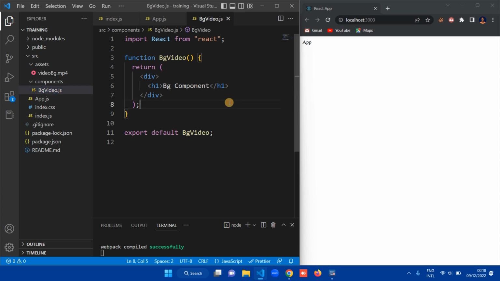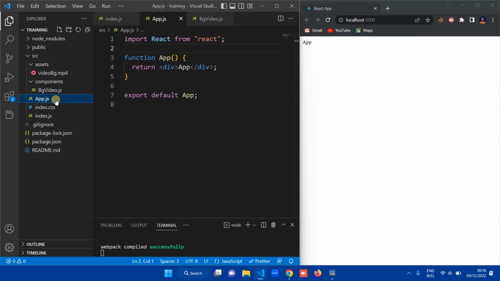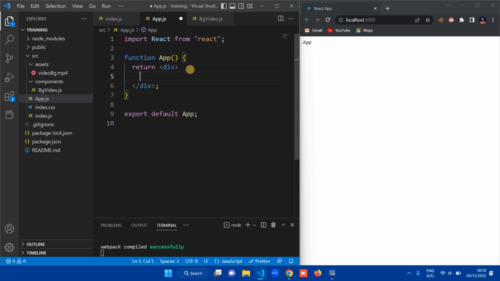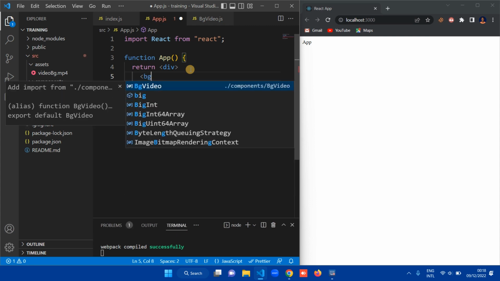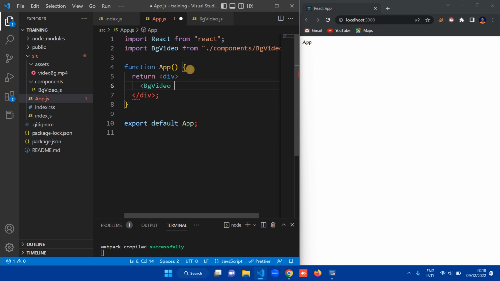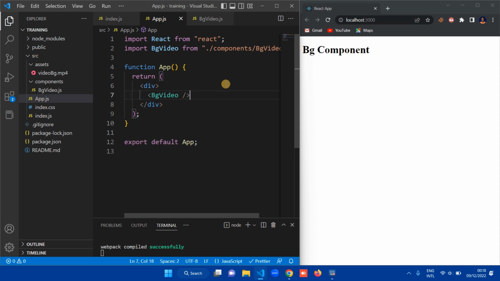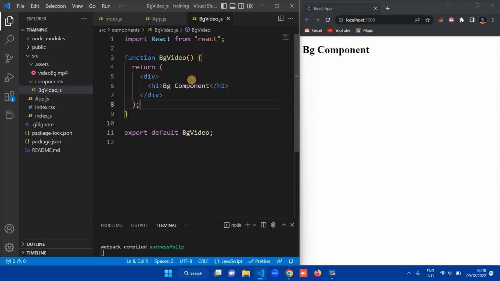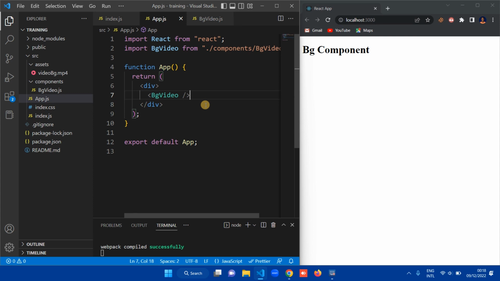Now after creating our bg video component, we need to go to the app.js file to import that video. Now instead of having the app here, we can call our component, or we can import it by writing the name of the component, which is BgVideo. It will be automatically imported there. Then when I save it now, you're able to see what is inside the bg component. Now it is being rendered in our app.